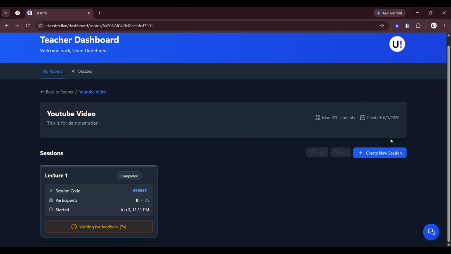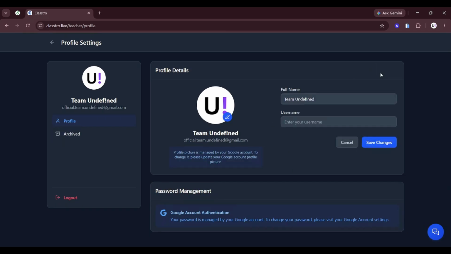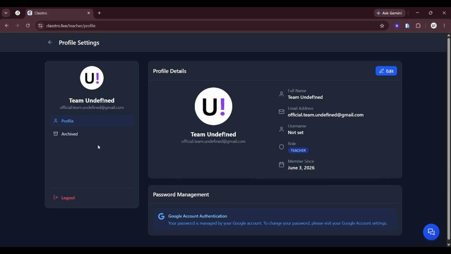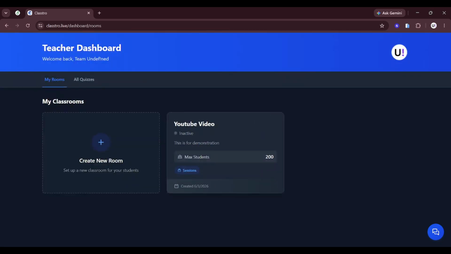Okay, Harsh, just go to the profile section over there. So the teacher as well as the student can view their profile and also edit the profile, like edit the full name or the username. Also, for the teacher specifically, if there are a lot of rooms and a lot of sessions, the teacher can archive those rooms so that in future, if he or she wants, they can download it.